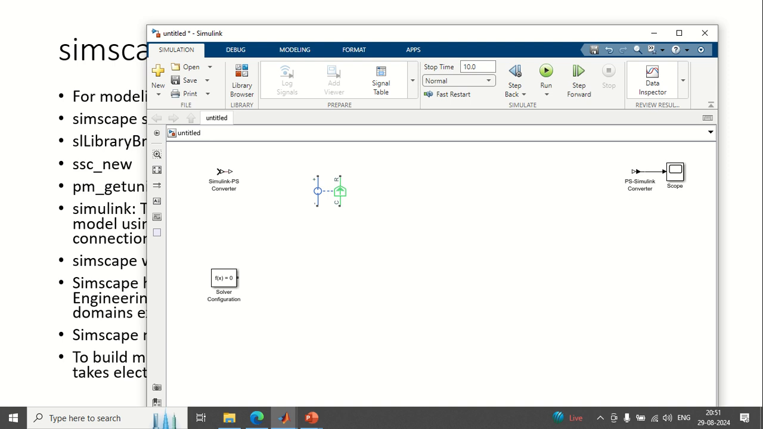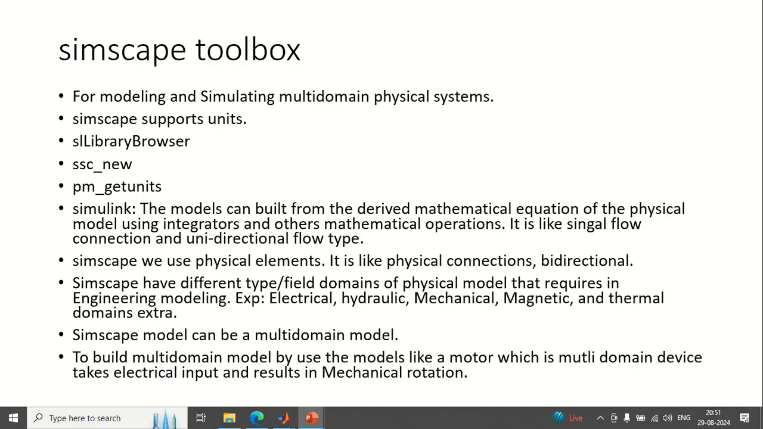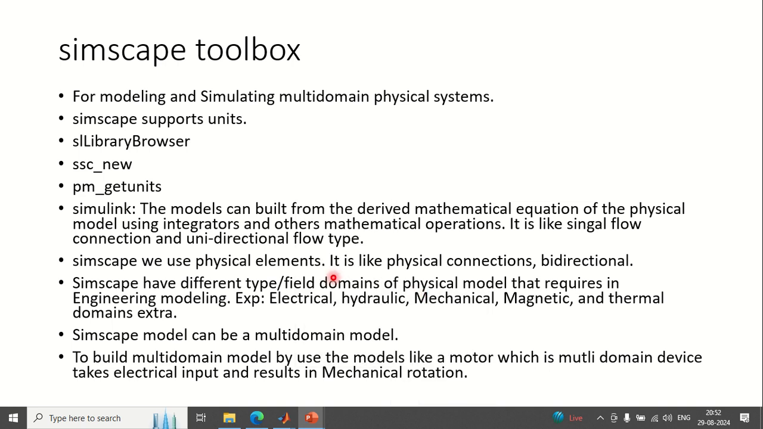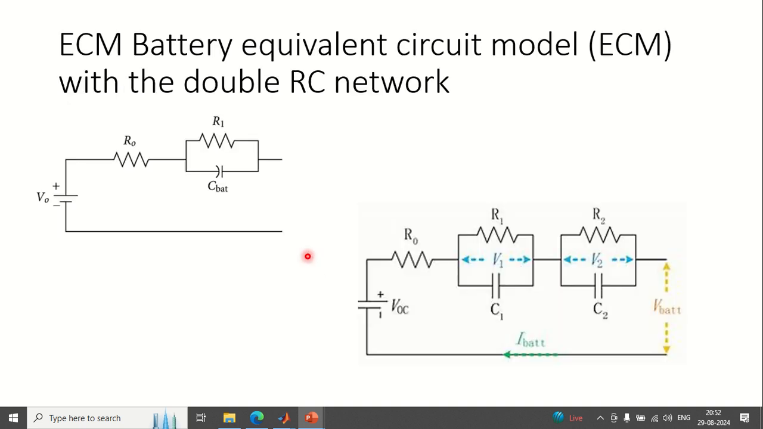So in such a way, it is possible in Simscape to build a multi-domain model by using the model links, like Mona. Yeah, we already discussed this point. Okay, we'll see the next slide.